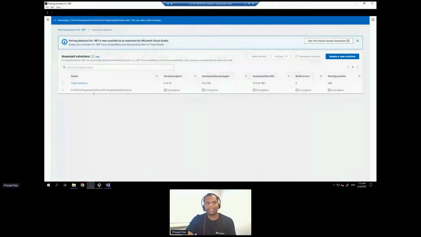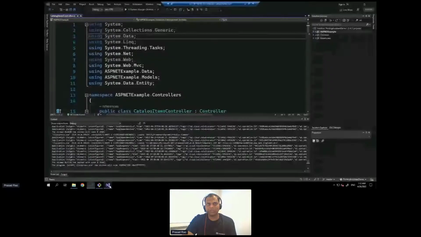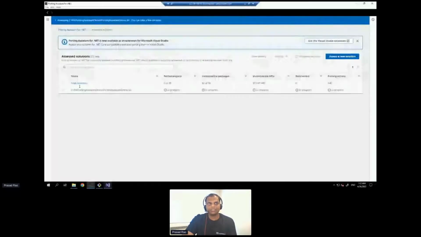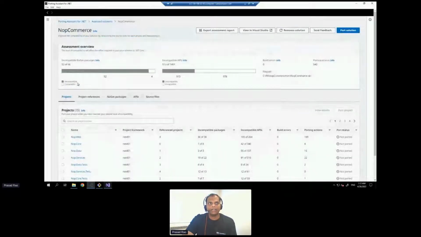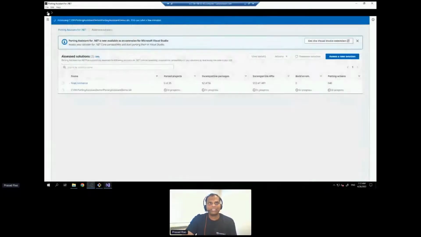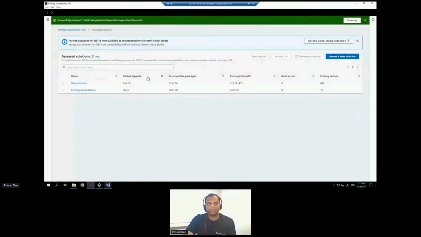But while it is doing that, let's start looking into NopCommerce here. We'll start from the standalone tool, and then we'll switch to the more developer-friendly Visual Studio extension. Even before that, let's look into what information is provided on this first page. So, okay, the assessment is complete. Let's look into here.